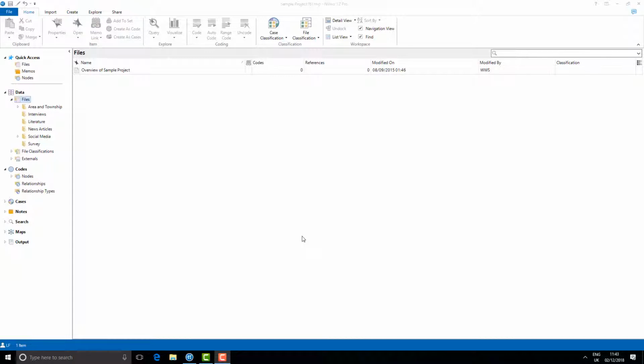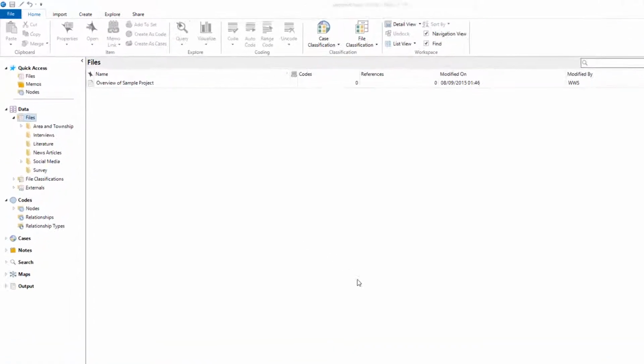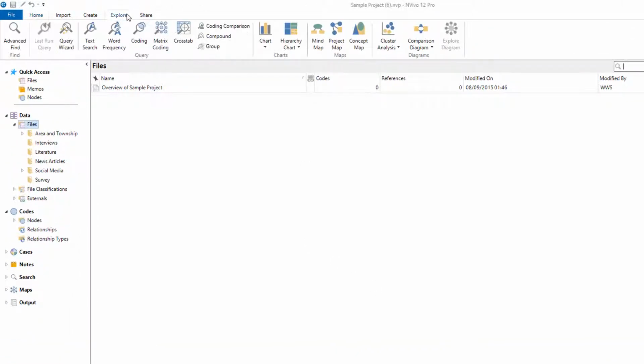Suppose I'd like to see how attitudes towards real estate development differ among different groups of people. I'd like to compare people whose families have lived in the area 3 or more generations to those who have lived in the area for only 2 or 1 generation. We have this information stored in an attribute of our cases. Let's return to the Explore ribbon and choose Matrix Coding Query.